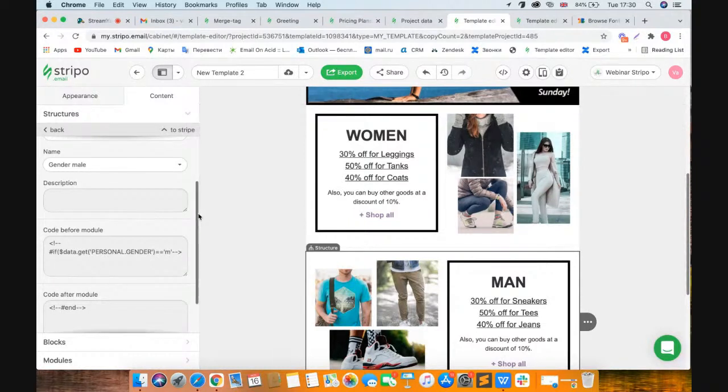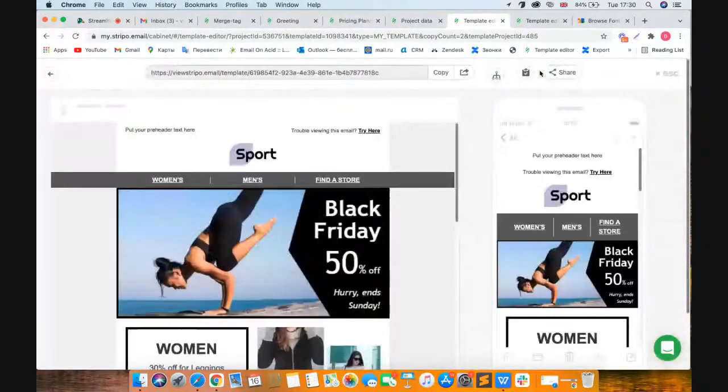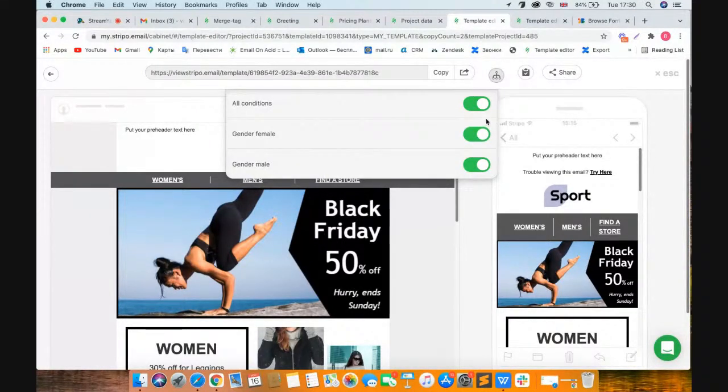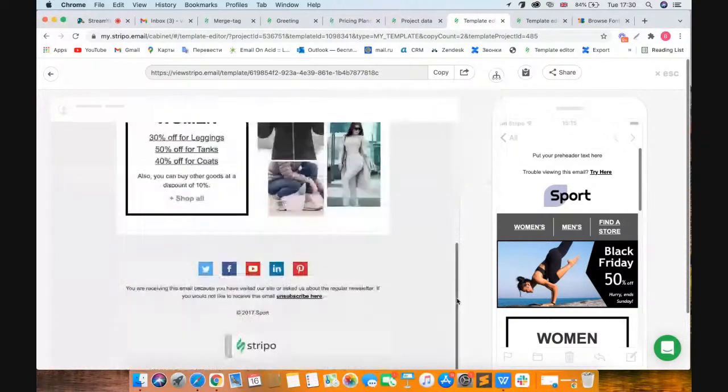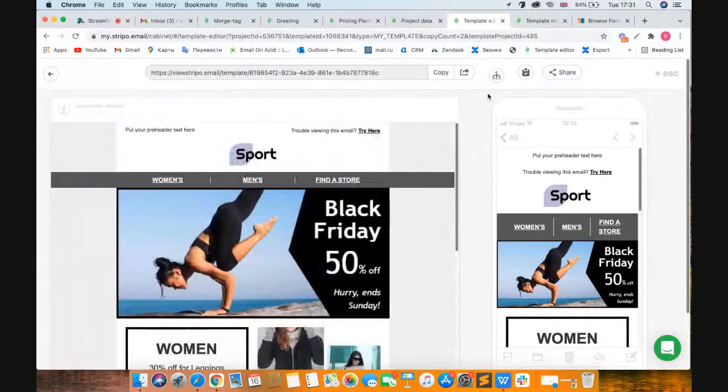Perfect. By the way, you can manually write conditions here if you do not want to add them into your project settings. Now go to the preview mode. Here we can see our emails through the eyes of each group by touching this control. So let's see how this email template will look for female gender. I will disable these controls. Yeah, perfect. So here we can see only women clauses. Let's do the same with men.